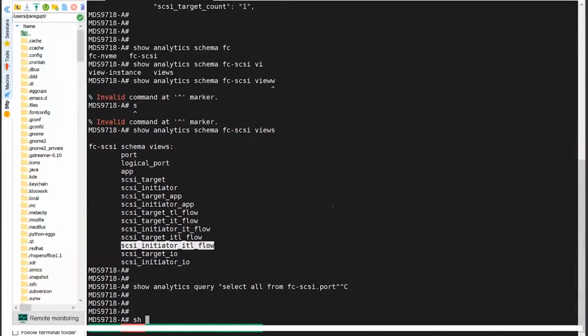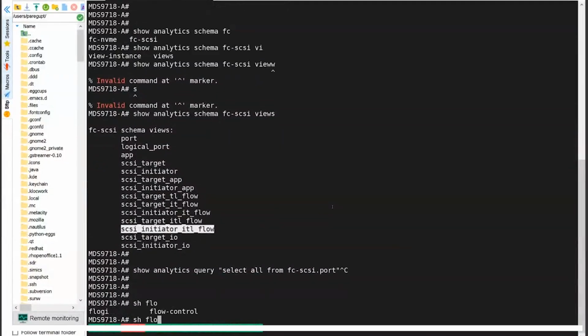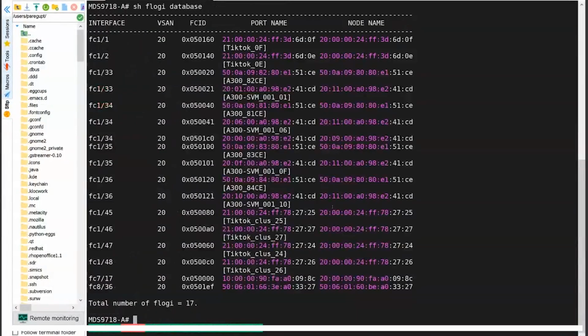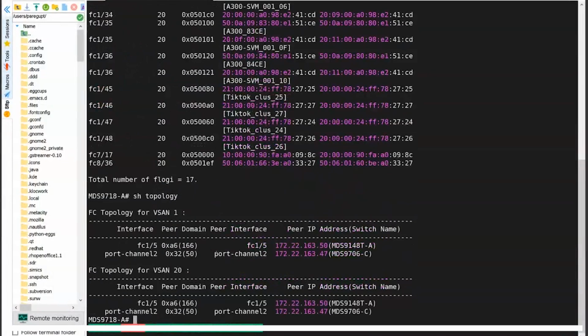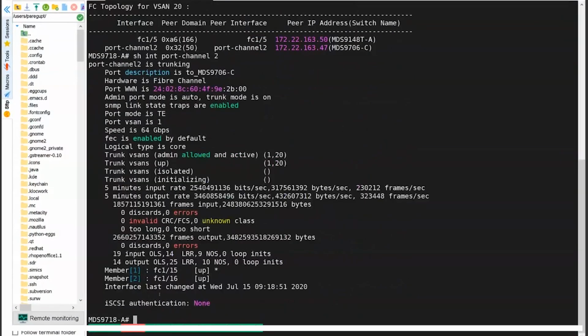So show flogi database. You see all these devices are actually targets, right? It doesn't show here because it's not an FCNS output. And then I have ISL, so show topology, show interface port channel 2. I have two links. These are ISLs.